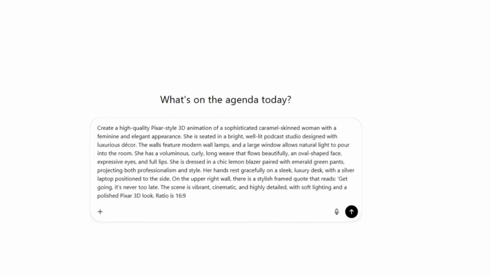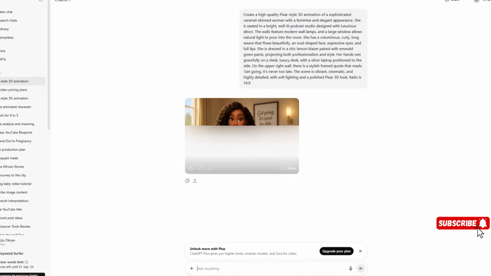She is dressed in a chic lemon blazer paired with emerald green pants, projecting both professionalism and style. Her hands rest gracefully on a sleek luxury desk with a silver laptop positioned to the side. On the upper right wall, there is a stylish framed quote that reads, "Get going, it's never too late." The scene is vibrant, cinematic, and highly detailed, with soft lighting and a polished pixel 3D look. The ratio is 16:9.